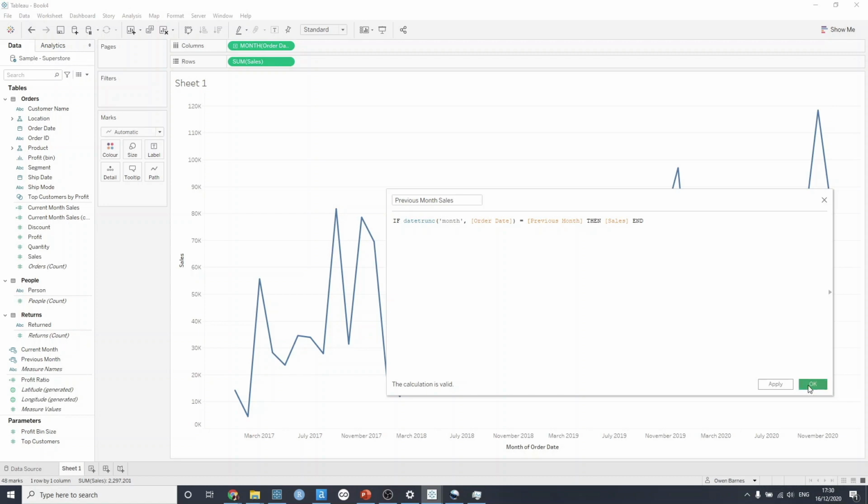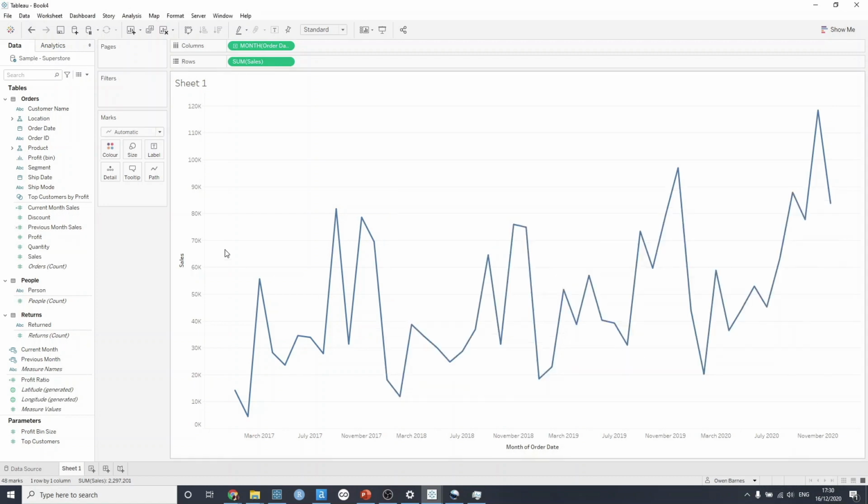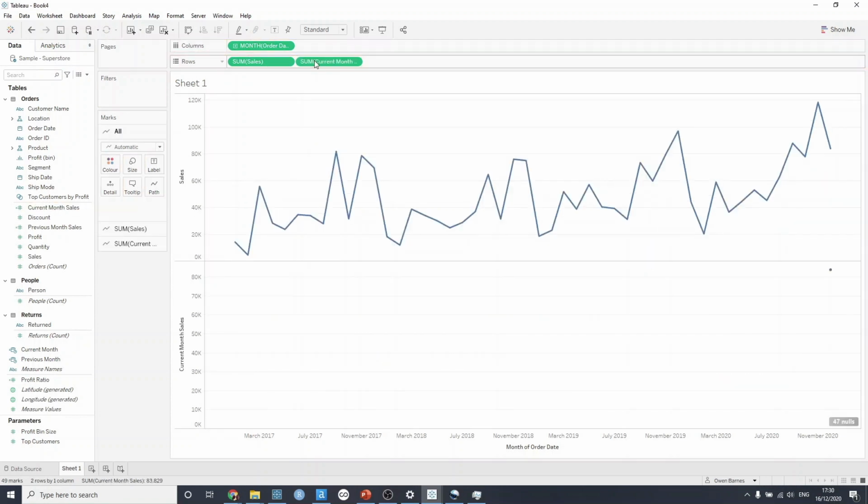If we click OK, we now have the calculations we need to set up this view other than just one. First thing we're going to do though is drag our current month sales onto our rows. That's just going to give us 47 nulls and a dot. And that dot is at December 2020, as we can see here, both with the same value.